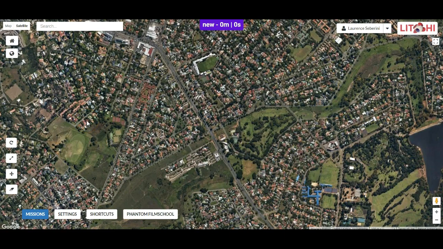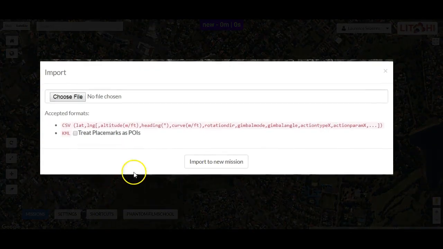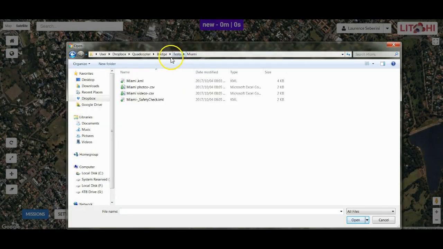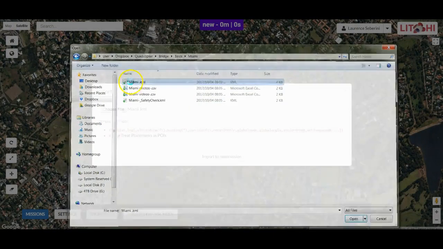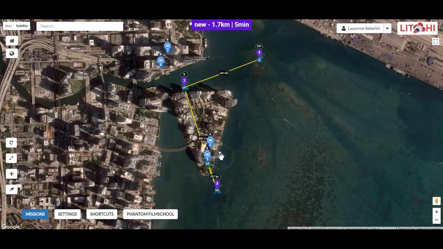Okay, the next step is to bring the KML directly into the Litchi Hub. So you just go to flylitchi.com/hub, missions, import, and then what you should see over here is this tick box, treat placemark as POIs. So just make sure you tick that, and then look for the KML file. Okay, once you locate the KML, double click on it, and then say import to new mission.